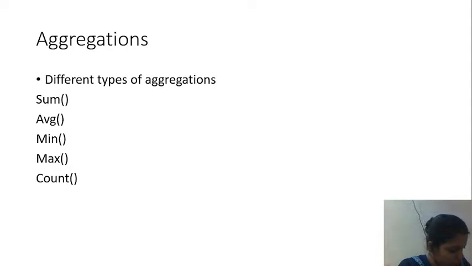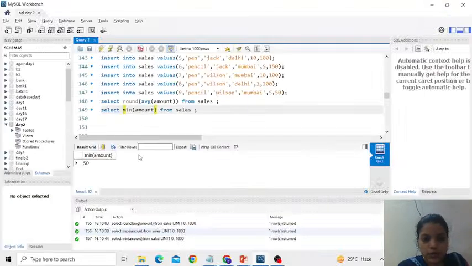Understood? Raj, Kamal, Ashok, others who are here, are you understanding? Is that clear? Right? So these functions are called aggregation functions. Max will return the maximum of the amount. Min will return the minimum of the amount. Got it? Right? Now, suppose I say sum of quantity from sales.